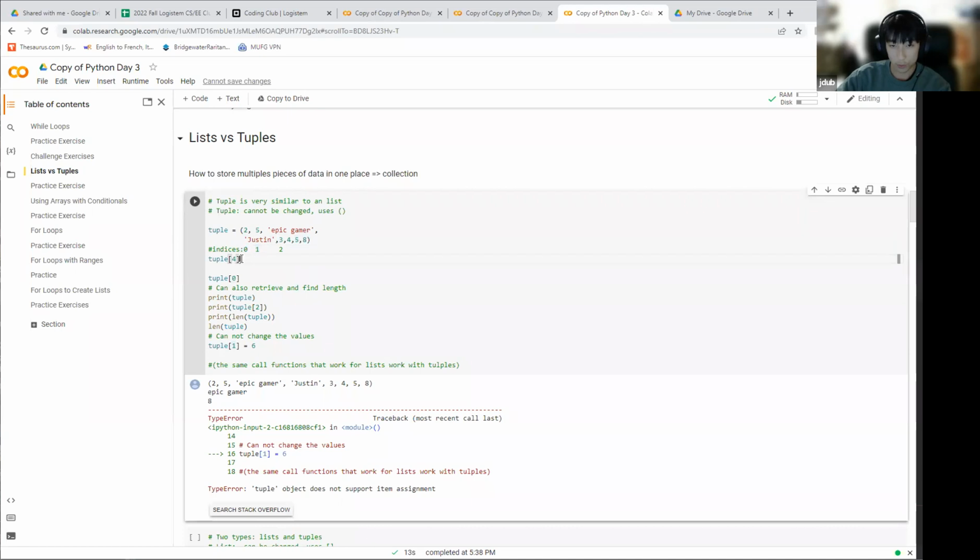So the way you pick out a specific piece of data from a tuple or list is by typing the name of that tuple or list and then typing a square bracket and the index number. So in this case, tuple 4 will be 0, 1, 2, 3, 4, which corresponds to 3.